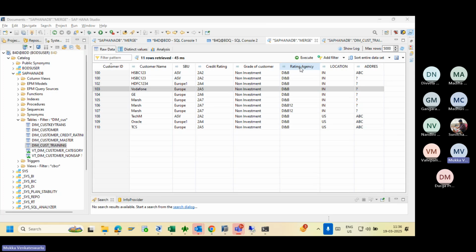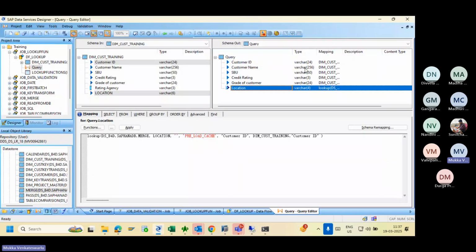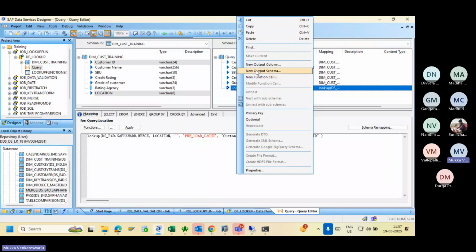Based on that condition, it will return only one column of data. Suppose there is a situation where I want the location and rating agency also from this lookup table. I want data from more than one column. In that case, based on multiple conditions, we will go with the lookup extension function.